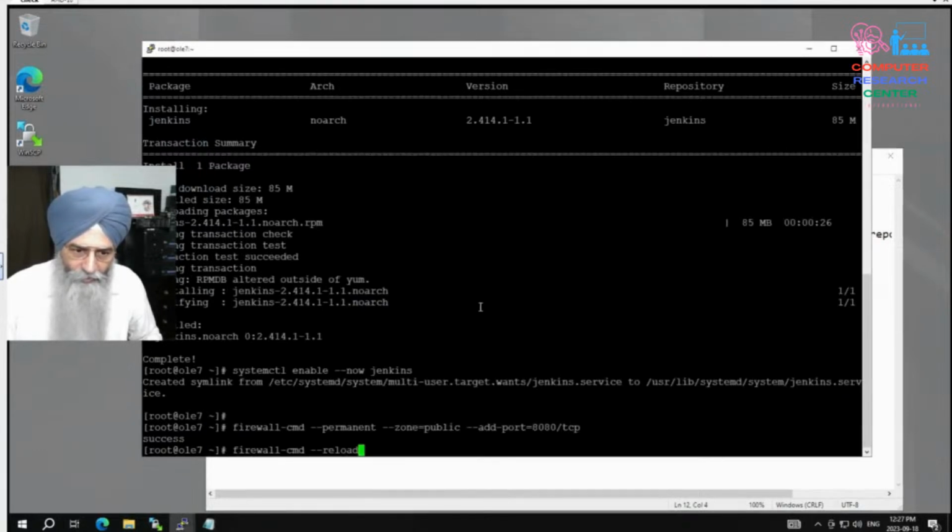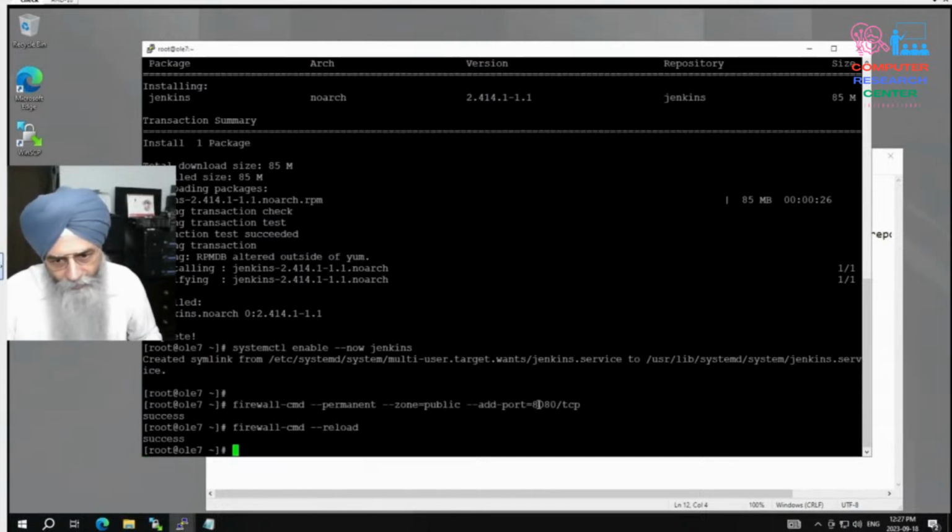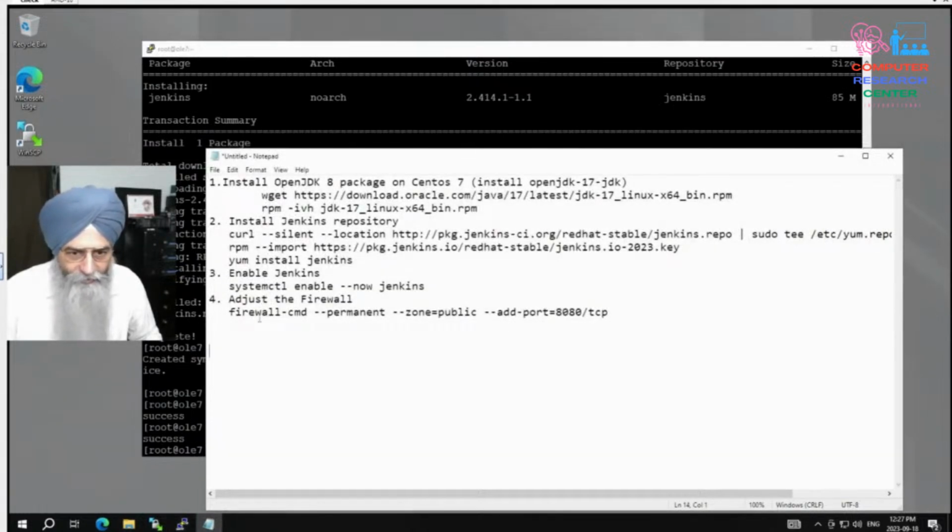So enable the firewall and reload the firewall. Now the firewall is allowing port 8080. At this point, we can access it through the browser. So step 4 is done already.